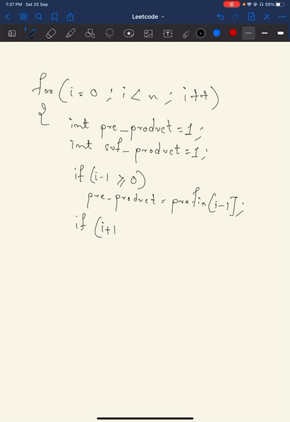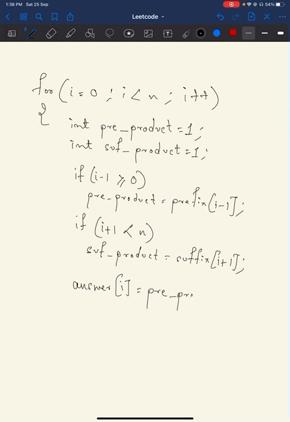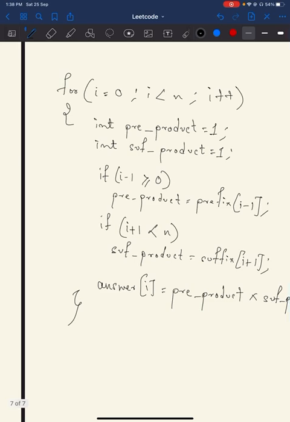And i plus 1, if this i plus 1 is less than n, then suffix product equal to suffix i plus 1. And now what is my answer? Answer i is equal to prefix product multiplied by suffix product. Yeah, and that's how I'm going to calculate my answer. That's for this one.